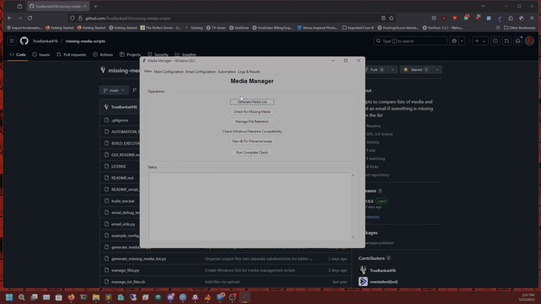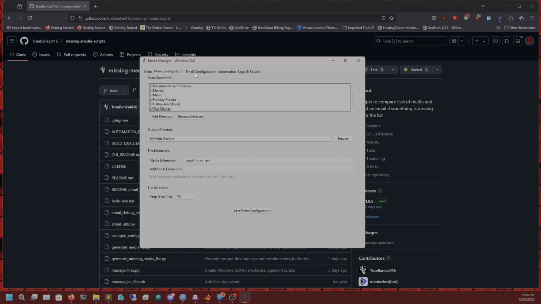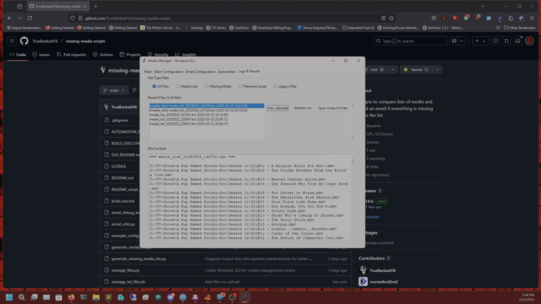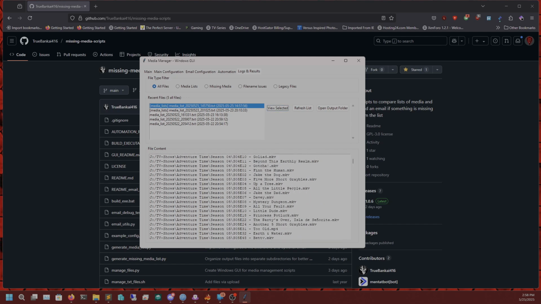If we want to run it, once we set all those up, we just click on check generated media. As you can see, it's scanning for extensions, so it's going to find those. And it generated it. Now if we go back here, into logs, here's our generated list. View selected, and there's all the selected ones.